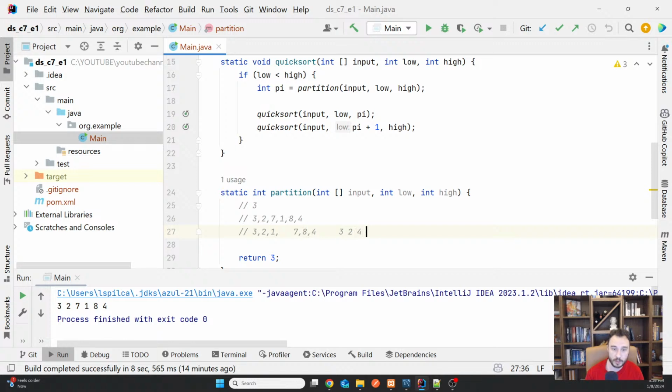1, 2, 3, 4, 7, 8. Look at this. I've sorted this one independently, and then I will sort this one: 4, 7, 8. And I end up with a completely sorted array. Why? Because I've correctly partitioned the array.